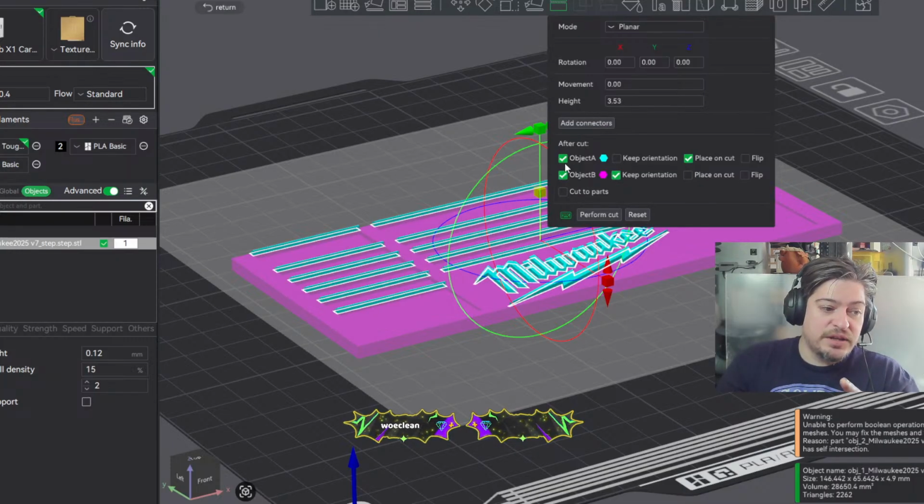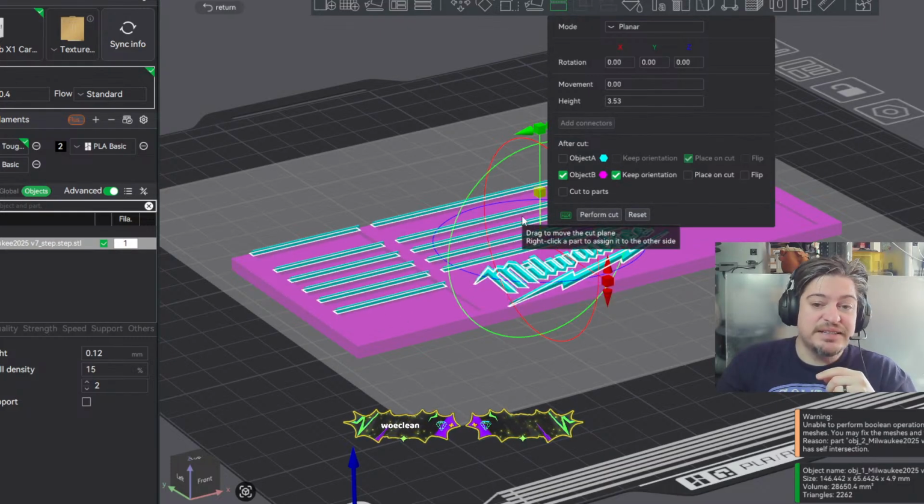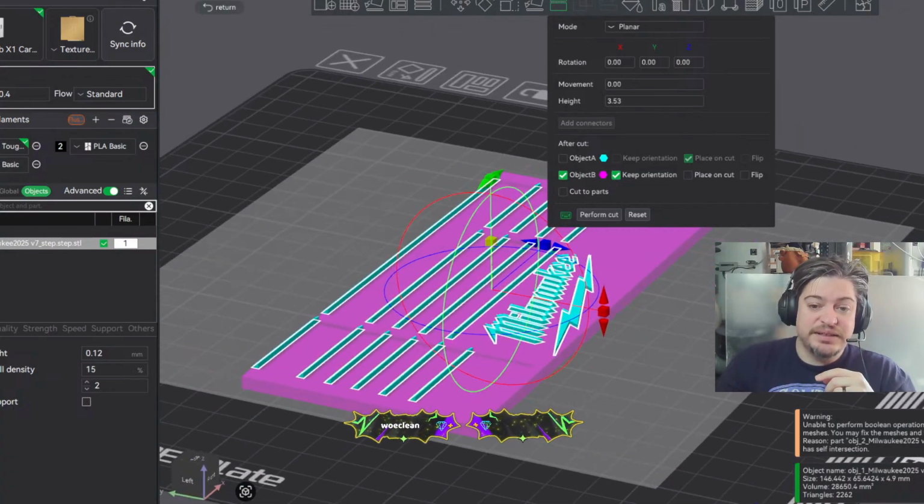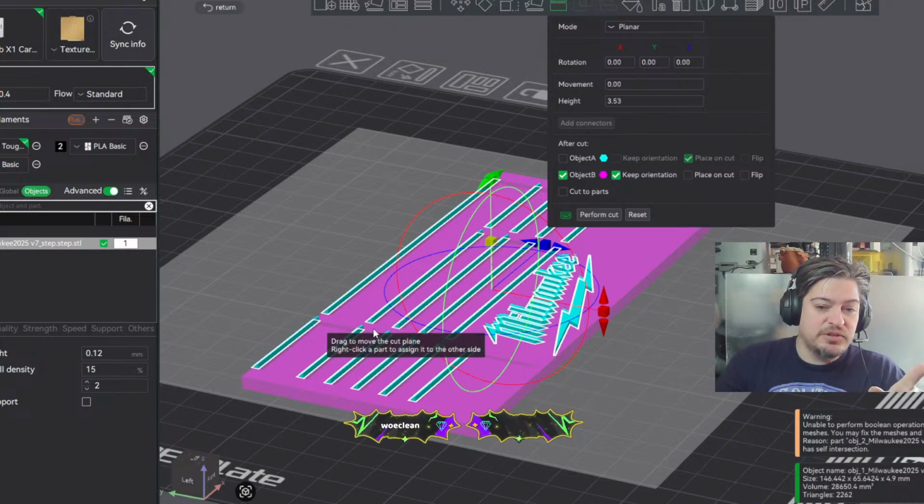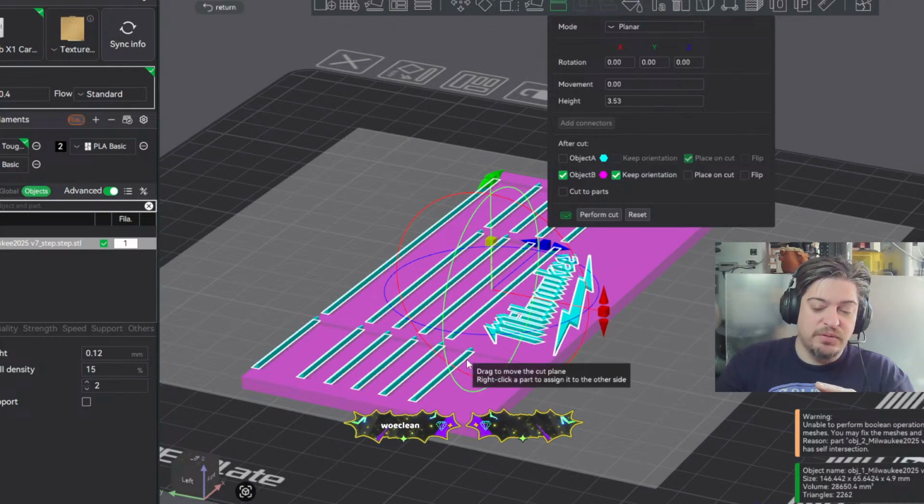This is saying that you want to keep both objects after you cut it. If we unselect the top object, which is highlighted blue here, that means all these blue features are actually going to get deleted. It'll go ahead and delete it after the cut. Let's say we're just going to cut it, but we want to keep these features, but want to get rid of the Milwaukee.